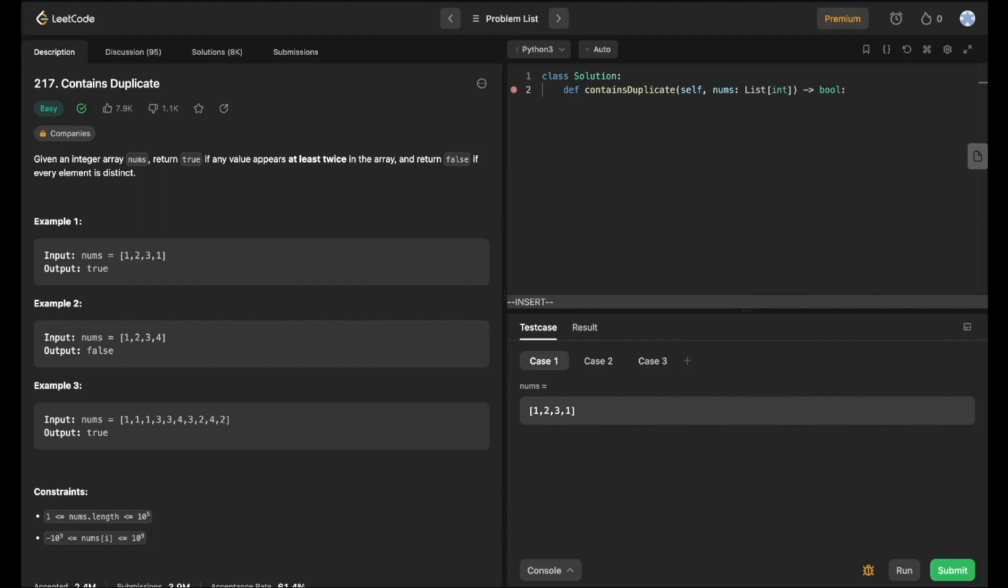Let's have a look at some examples to further understand the question. In the first example array, the number 1 is a duplicate because it appears twice within the array, so we need to return true. But if we have a look at the second input array, we see that every element appears only once in the array, so we need to return false.